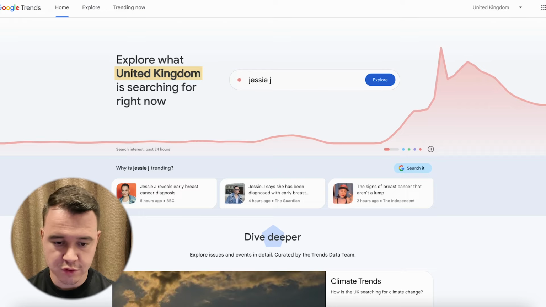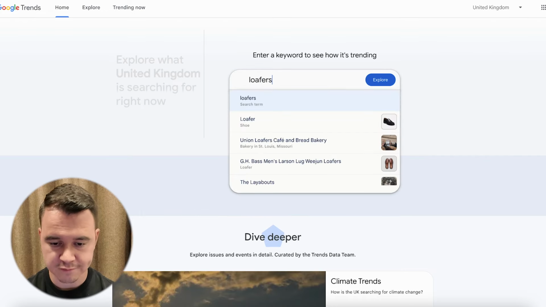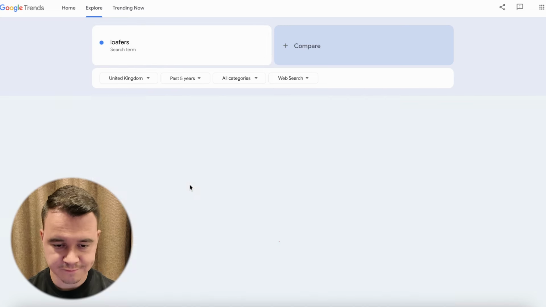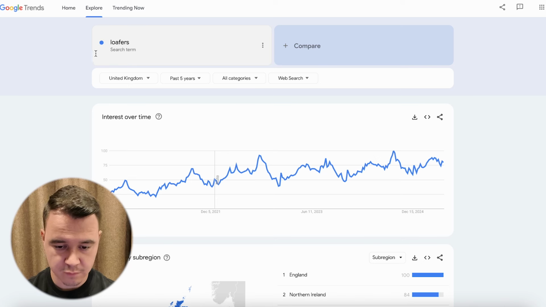So what we do, we go to trends.google.com and we put in loafers. I'm now in the UK. Let's see in the UK in the last 5 years. Loafers. Okay, great. Look, it's going up very well in the last 5 years, so this is good.